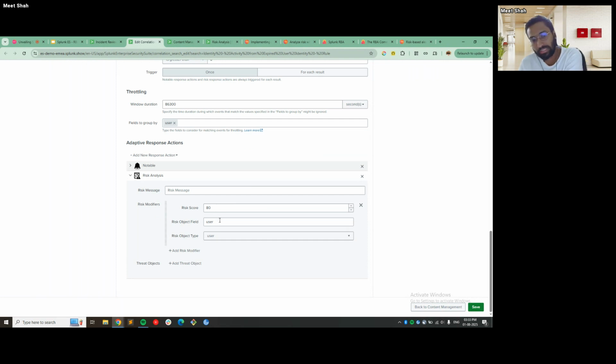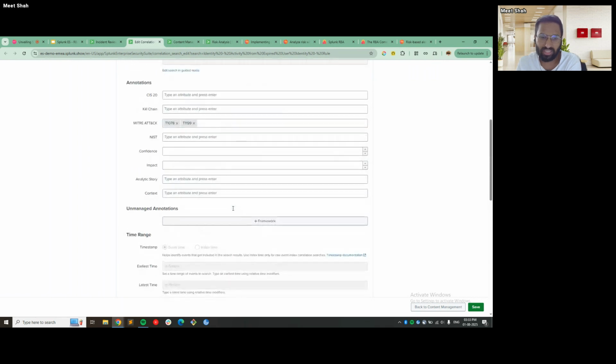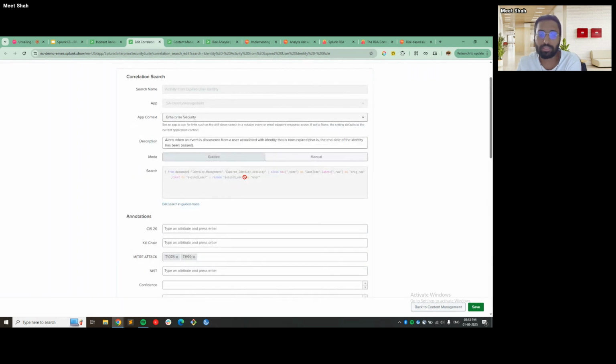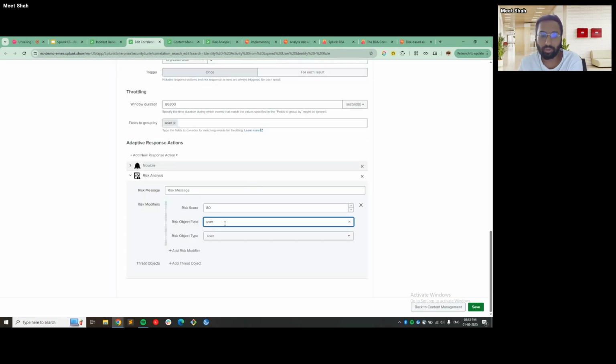Now, this again links with the assets and identity framework, which is why I was mentioning that framework, and I will always touch base on all of the other frameworks as well, be it notable or be it risk analysis. If you do not have information over here as a part of this, you can use the lookups in order to increase the risk score.